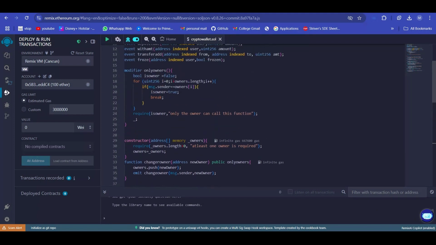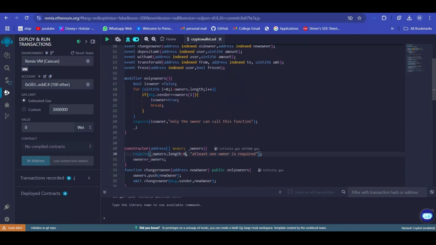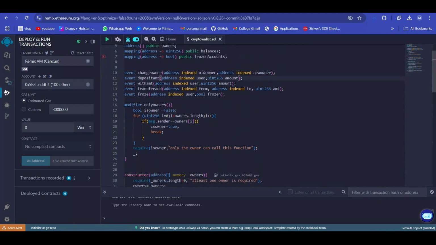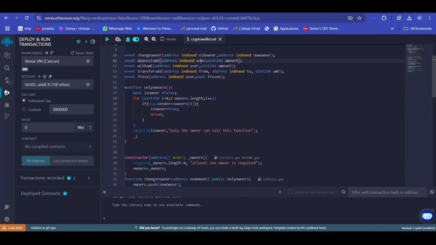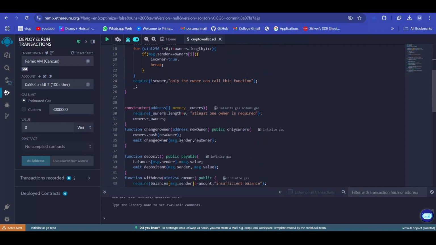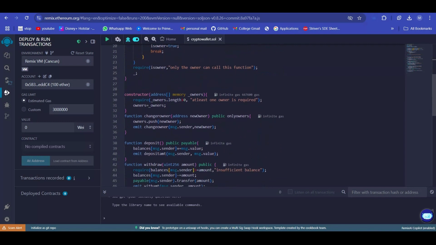Let's check once whether we have got any other require function in this case. Let's see one by one. Okay, cool. We have done all the event functions, and only owners have all the require, and the constructor we have done. Then we come across the require of owners length being greater than 0. Owners.push is also good, and emit is done.